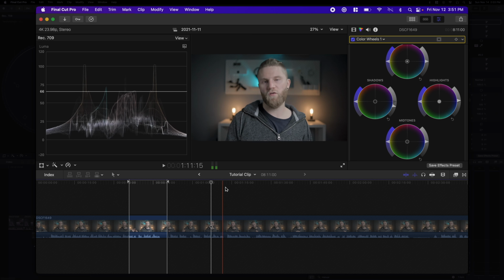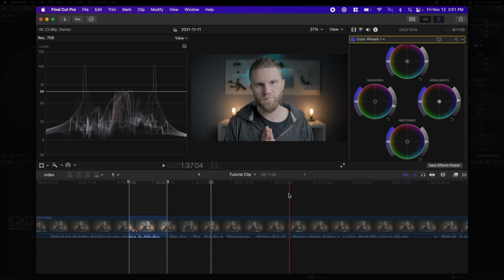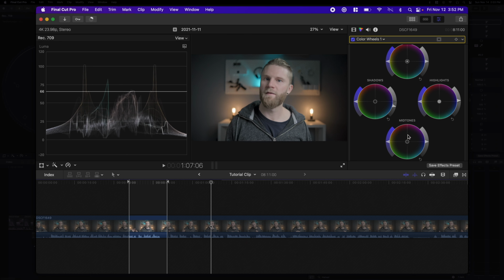So that looks good. And then I can just kind of cycle through here and make sure there's nothing weird. And then one thing I usually like to do too is pull down the midtones a little bit in my images. To me, it looks better. Just drag down just a touch here.